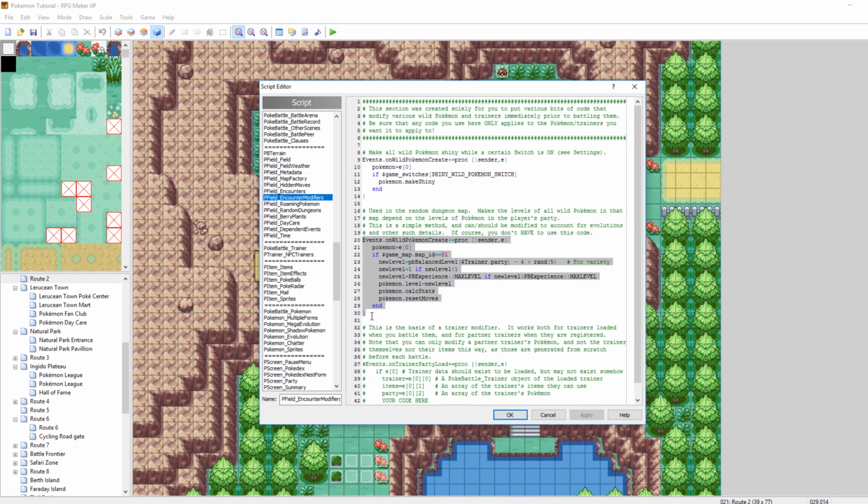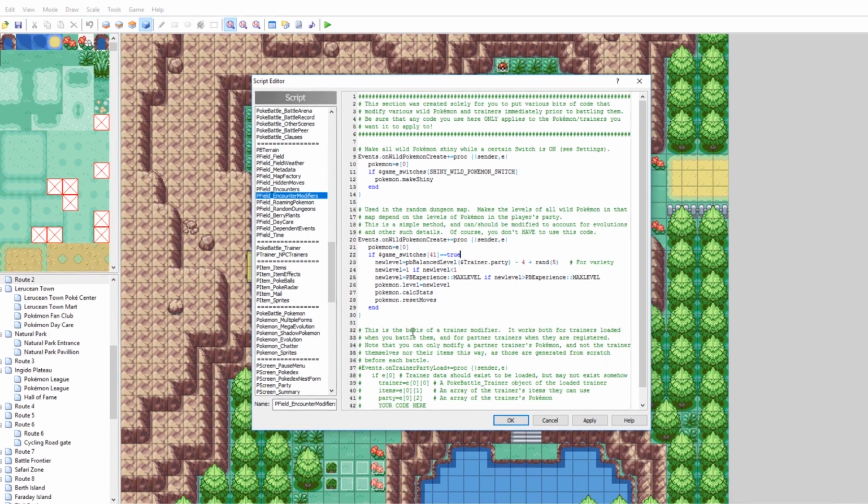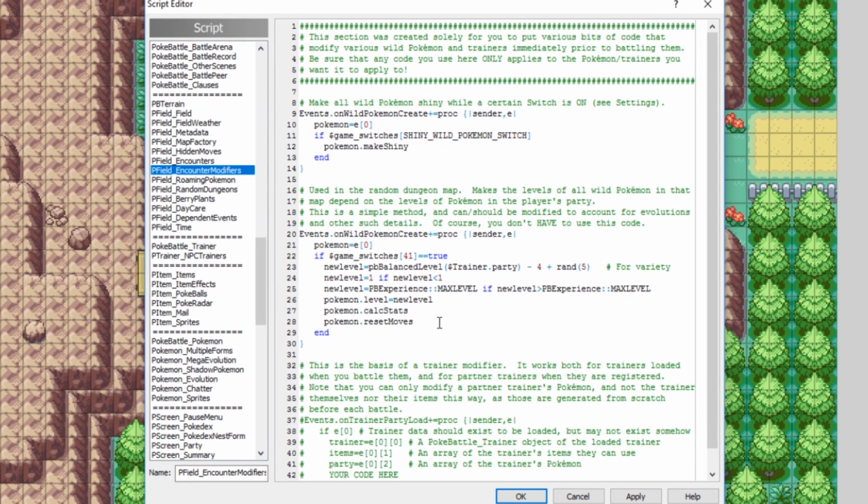So there's multiple ways to do it. One way that you could do it is make it so that way it checks multiple maps, and if the map ID is equal to the map you're currently on, then the wild Pokemon will scale. But another thing that you can do is do it with a switch. And I have some code right here that I can just paste. So essentially, what this does instead of checking a map ID is if $game_switches, and then in brackets the number of that switch equals true, then it'll start scaling our Pokemon.